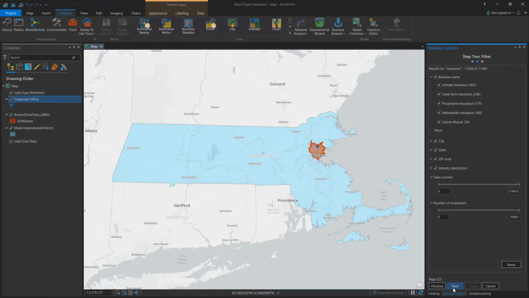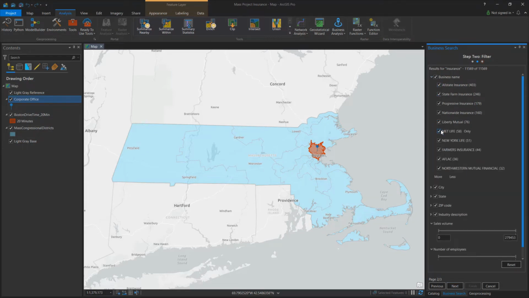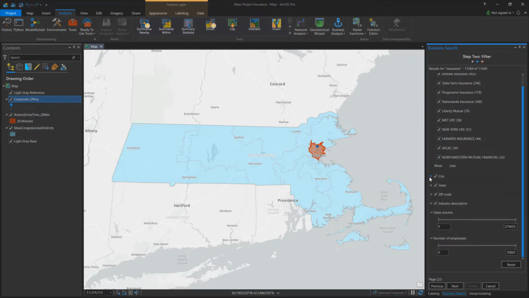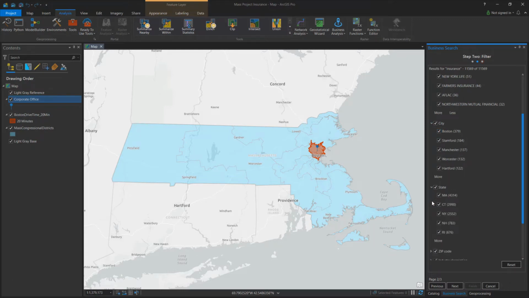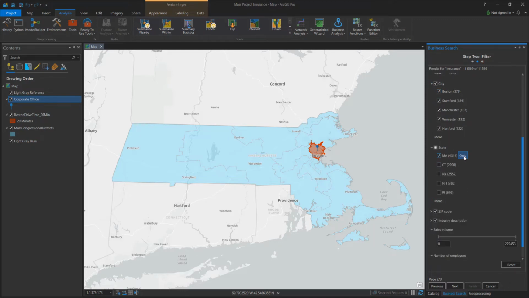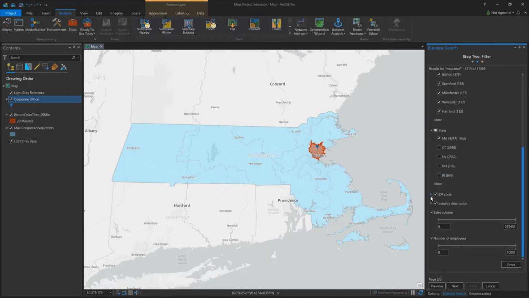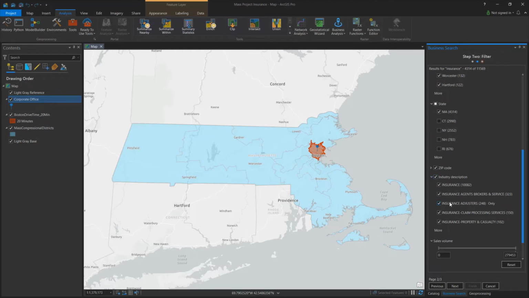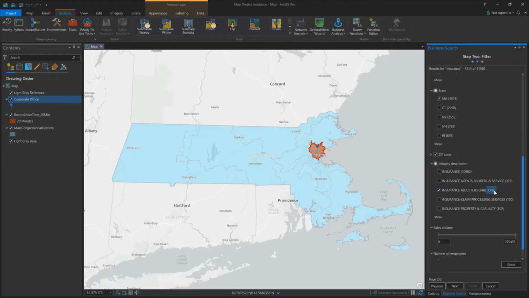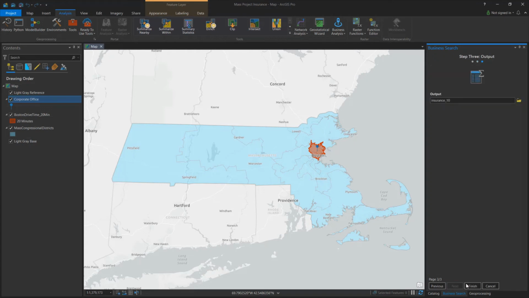On the next page, I have several options to filter and refine the results, which begin at nearly 12,000 listings inside my map view. I can choose the name of the business or a specific city, but let's narrow the list to the state of Massachusetts. Now this shows approximately 4,300 results. And if we further sort by industry classification, only insurance adjusters with addresses listed in the state will be considered.